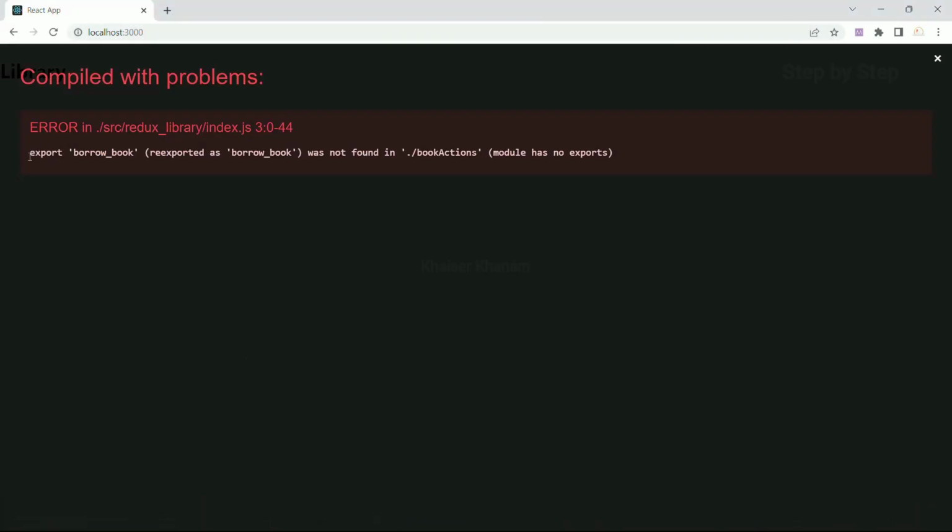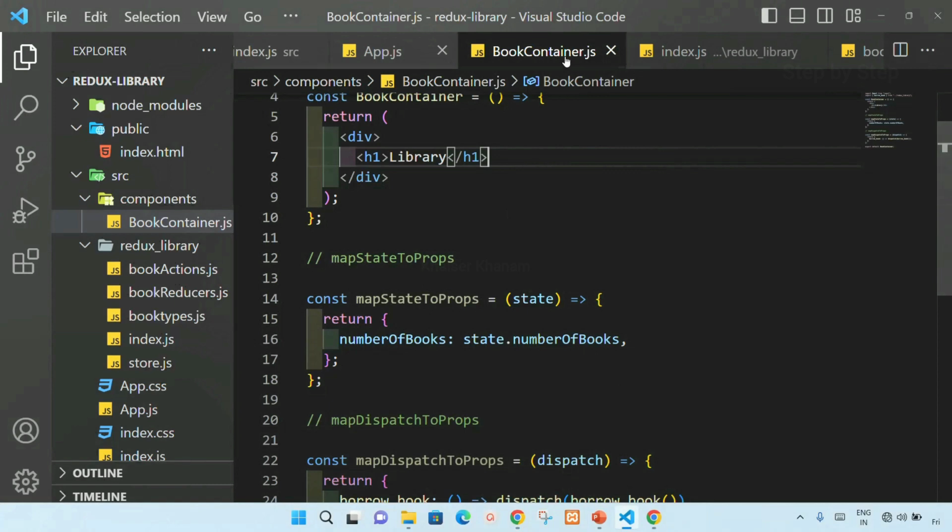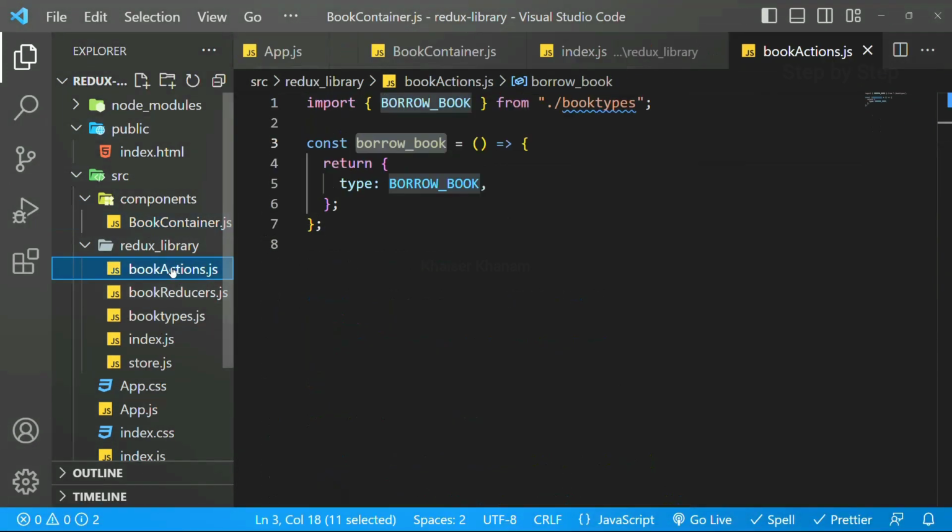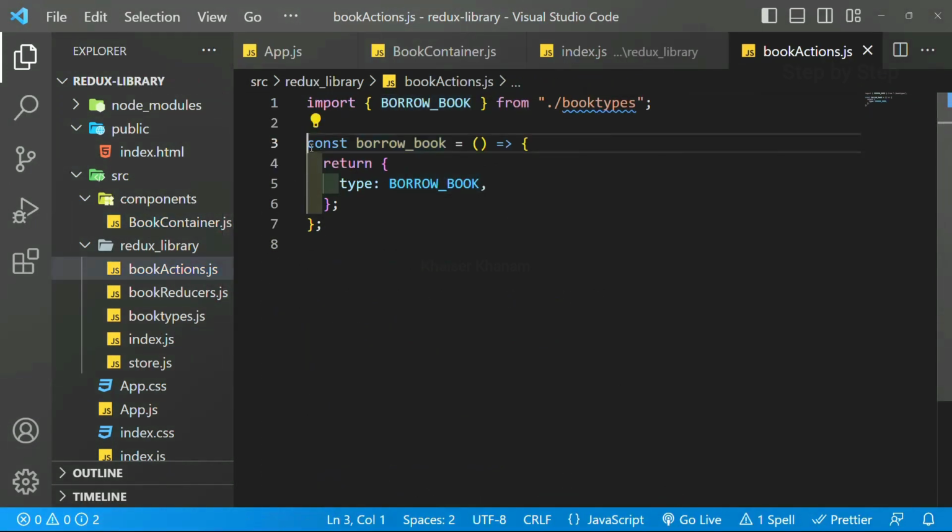Okay, here I am having one error. Export borrowBook was not found in book actions. Okay, I have not exported it here. Let me come to book actions. Now inside this, I'm just going to export this one. So whenever we are writing, we are just directly exporting this. I will come back. Now I am having my result.